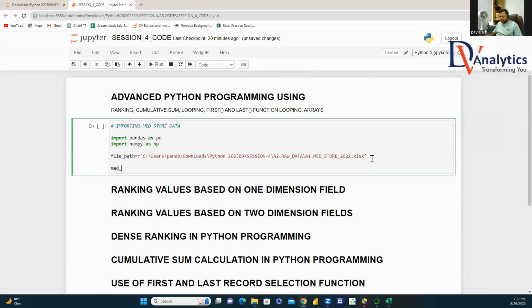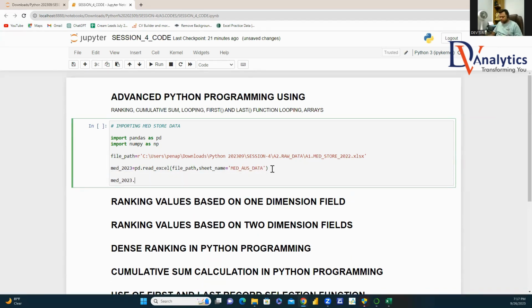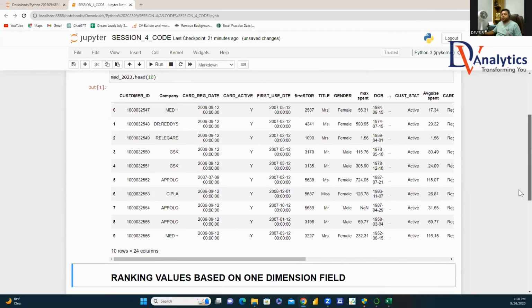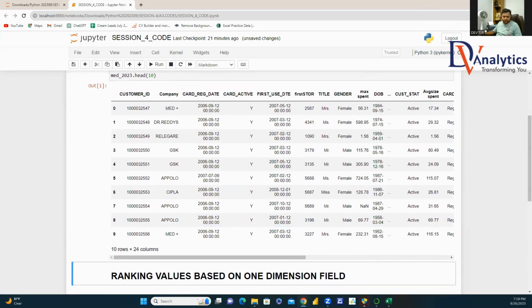Now you want to read this data called made_2023. You will write pd.read_excel, bracket start, where you can write the file path. You will also write sheet_name equal to made_Australia_data. If I do this, I want to check how these records are coming. So I can write .head(10) to select the top 10 records. If I run this query, I can see my data has been imported, where I can see the top 10 records of the data coming out here. Does it make sense to all of you guys, everyone?